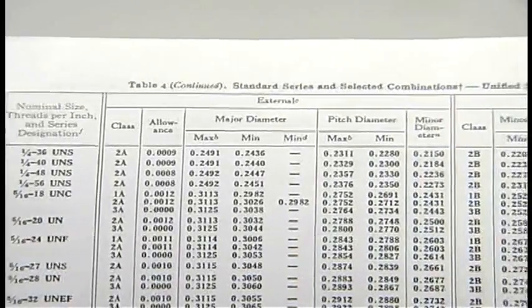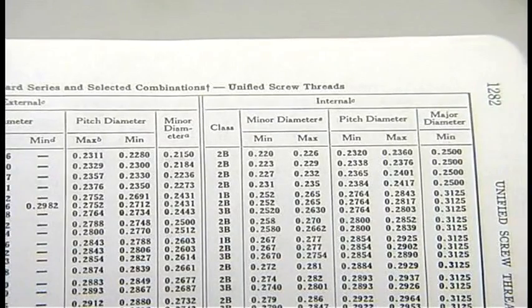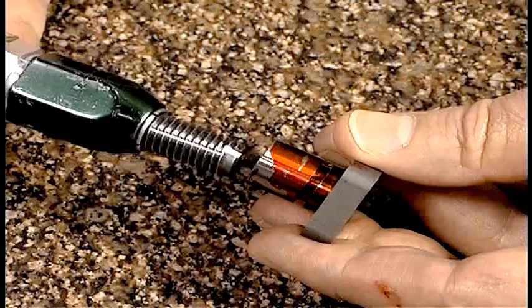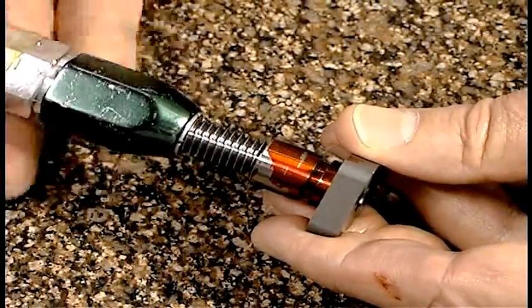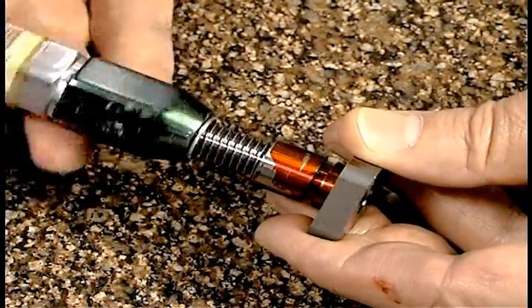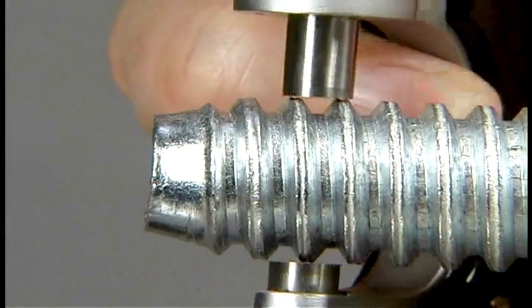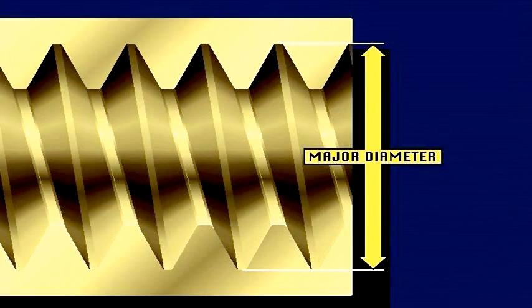However, the MMC of an internal thread establishes the minimum size the thread can be. A thread any smaller than this dimension would be below the lower limit. How the major diameter is measured depends on whether it is an OD or ID thread. The major diameter of an OD threaded part is the diameter measured at the crests of the threads. The major diameter of an ID thread is the diameter of the thread measured at the root.